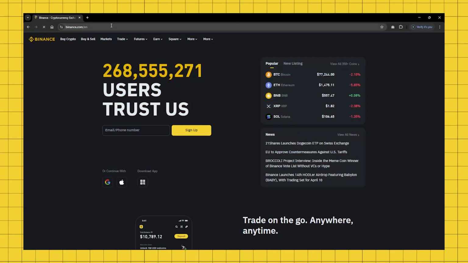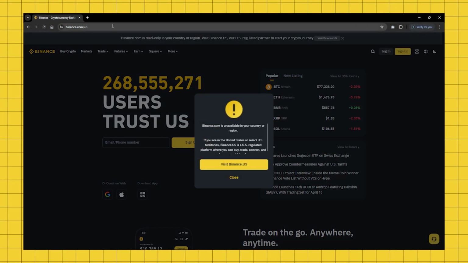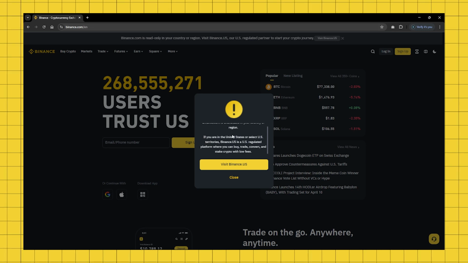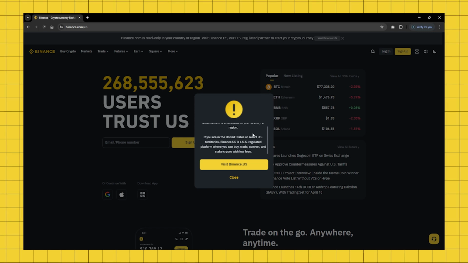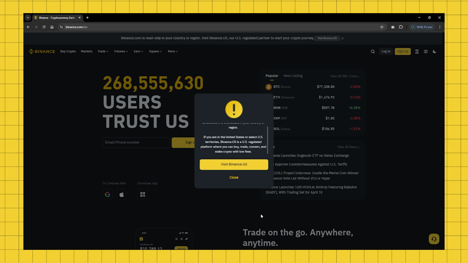Now, if I try to open Binance.com while having a US IP address, thanks to the VPN, you'll get this message right here that would try to redirect you to the Binance.us version of the website. So this is basically what happens if you try to access your Binance.com account while being in the US.